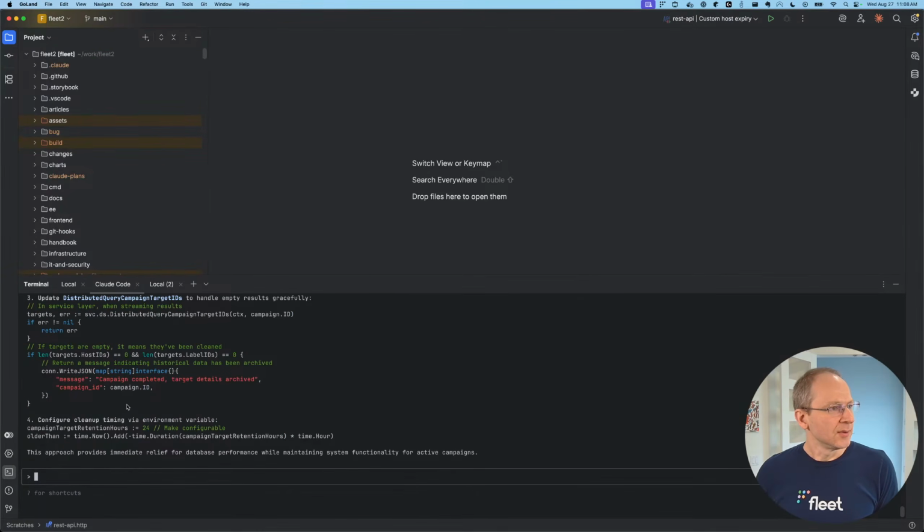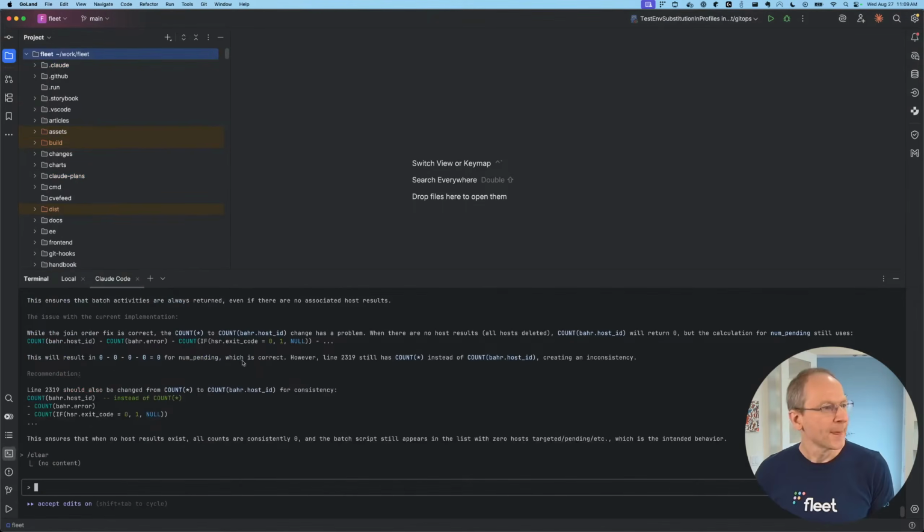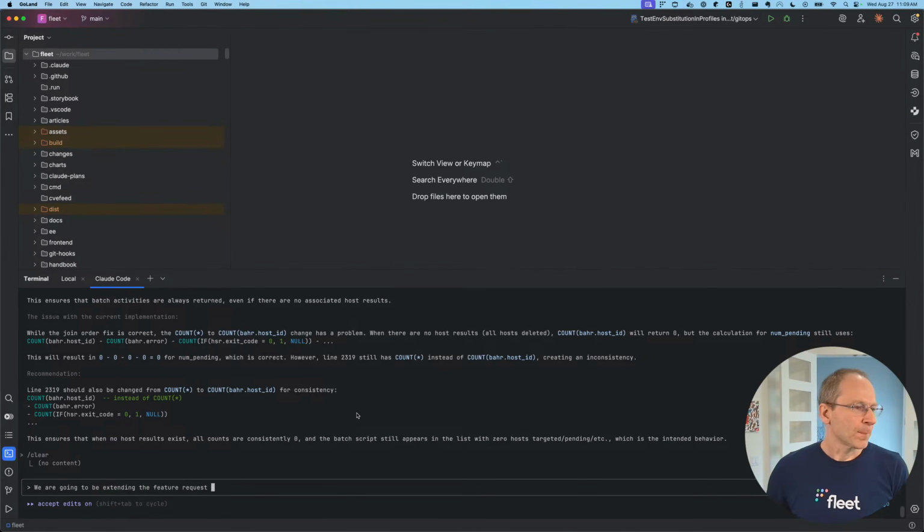All right. Okay, but the problem is I'm going to switch it because I already started on the bug fix over here. So just ignore the text over here. Let's just start writing. We're going to be extending the feature request, which adds ticket automation and webhooks to failing policies.